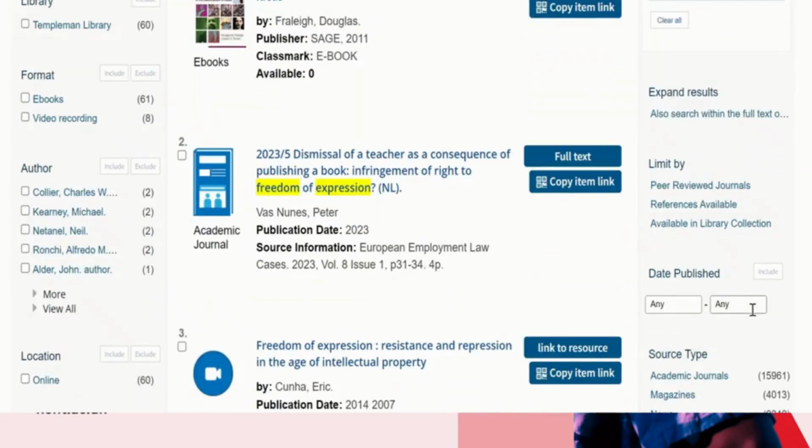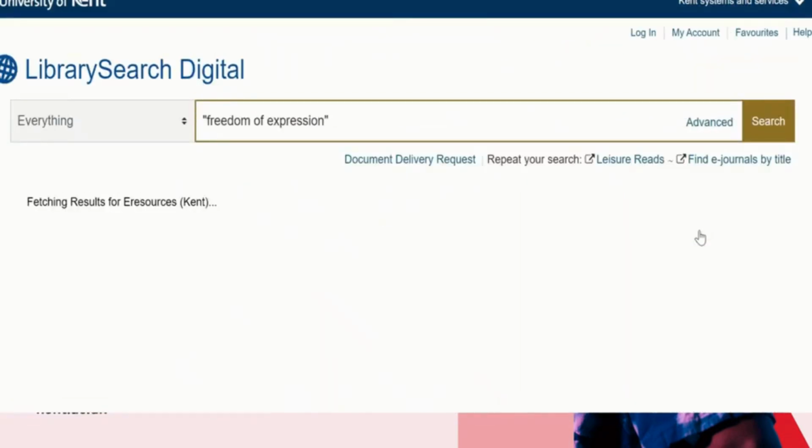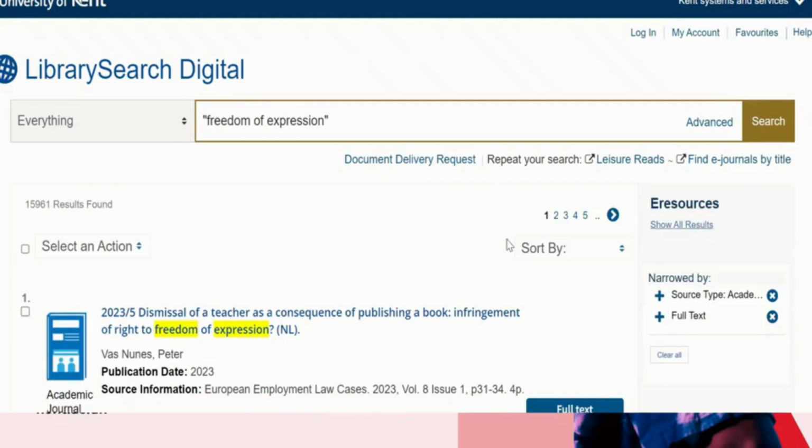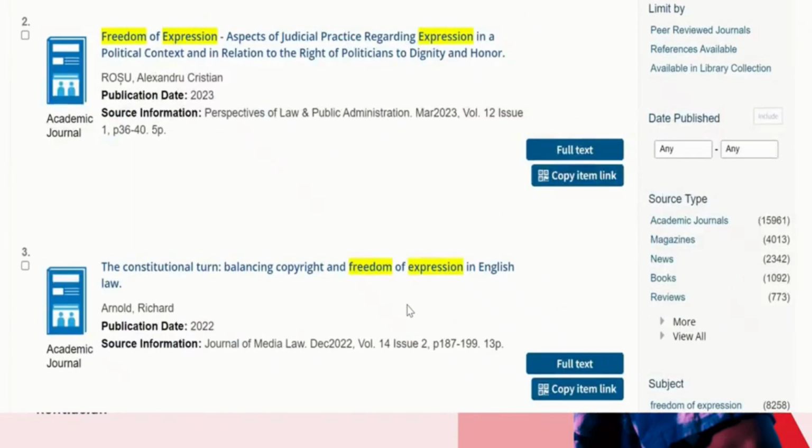So for example, if I go down and I say, well, I just want to have a look at academic journals, I can select academic journals, and then that will take away the filters on the left hand side and just show me all of those journals.